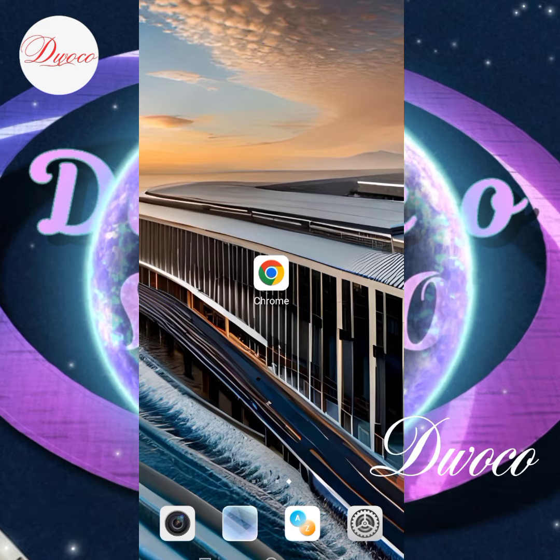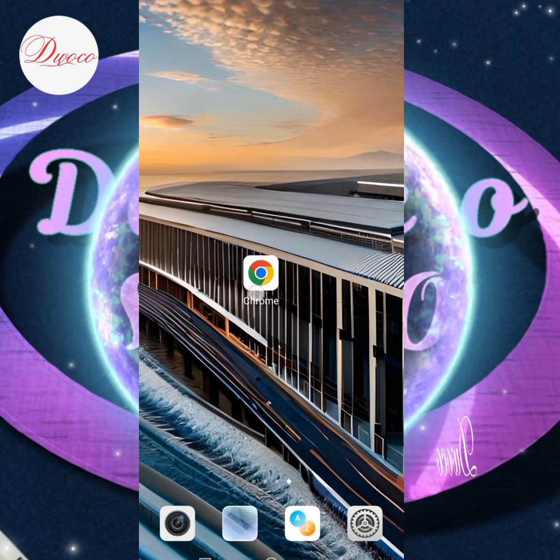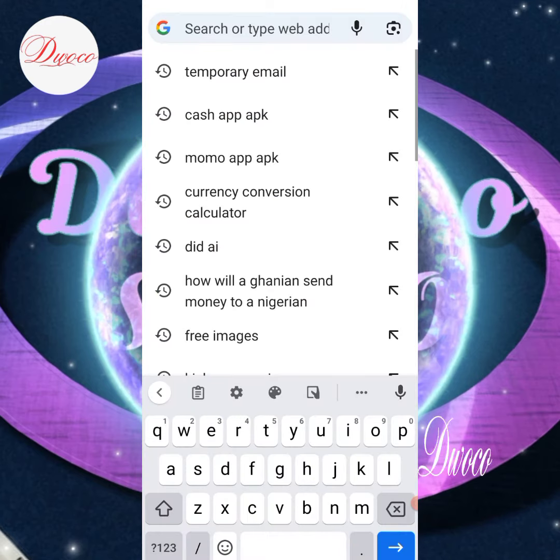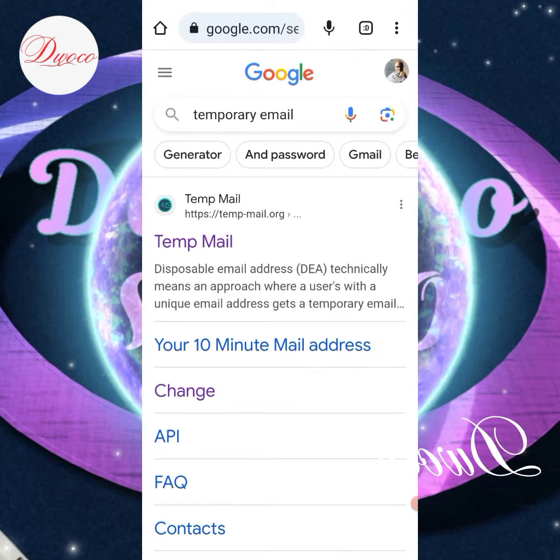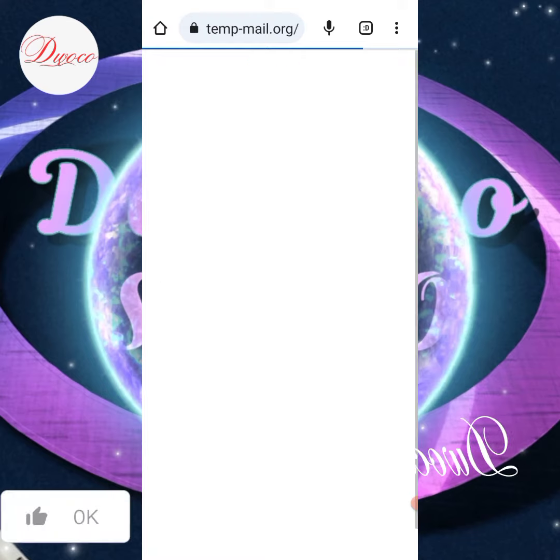What you do is use your Chrome browser. Just open it, come to the browser and type temporary email. Then this will pop up. Take note of this very first one, you see Temp Email. Just click on it, open it.